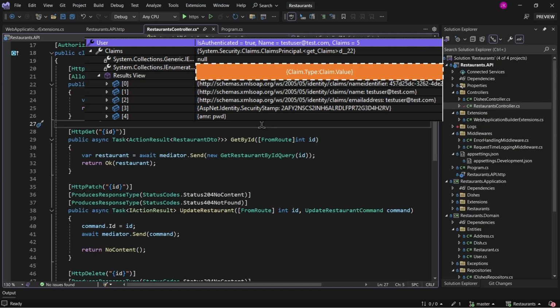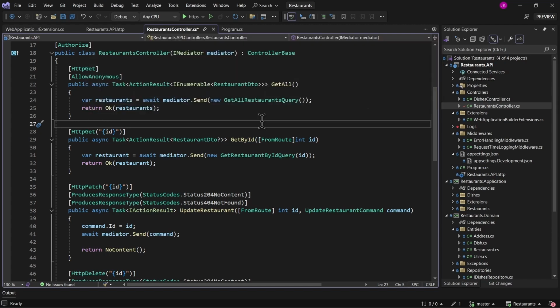We have seen that for authenticated requests, the User property on any controller will be filled with the information about the currently logged in user as a ClaimsPrincipal object. Having this information on the controller level, how do we pass it down to the application layer so that some of the handlers we already have for queries or commands know about the user? Well, we could define a dedicated property for the user ID or username in every command or every query that would need this information and then pass it down from the controller like this.